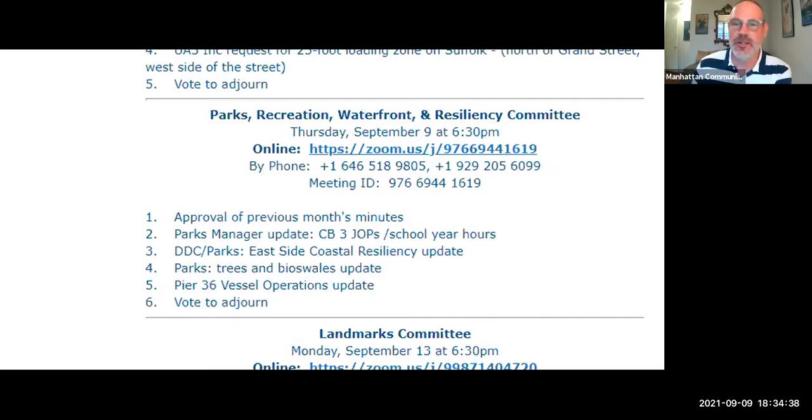To find the chat feature, it's usually located in the toolbar, which when the screen is not being shared, is usually at the bottom of your screen. Sometimes when the screen is being shared, which it is now, the toolbar shows up at the top of your screen. Again, as always, the chat feature is only used for attendance purposes and for us to disseminate information to the participants in the meeting.